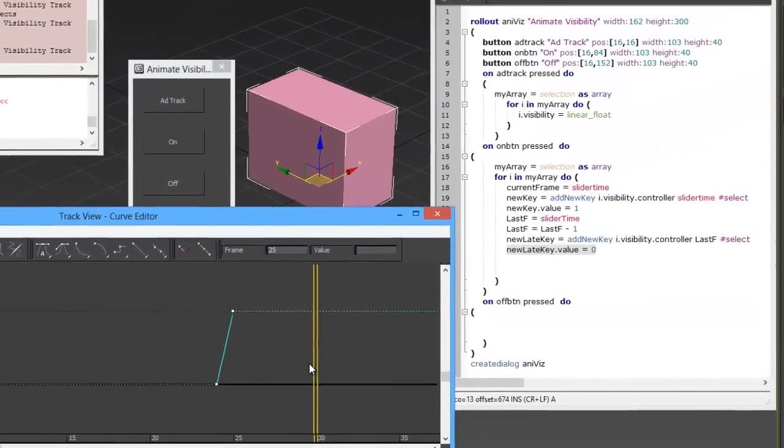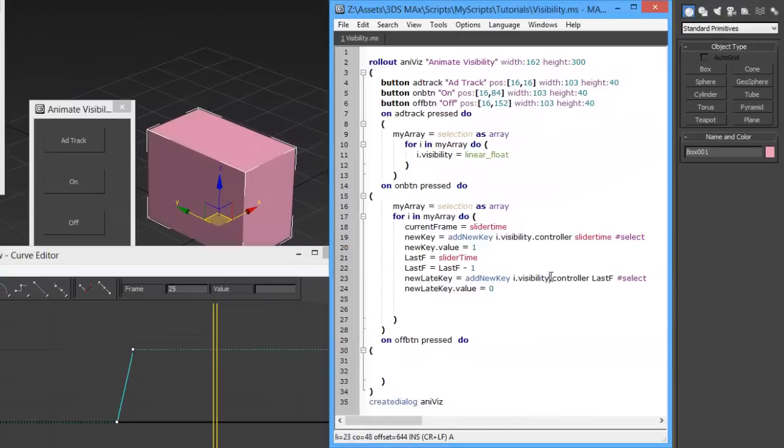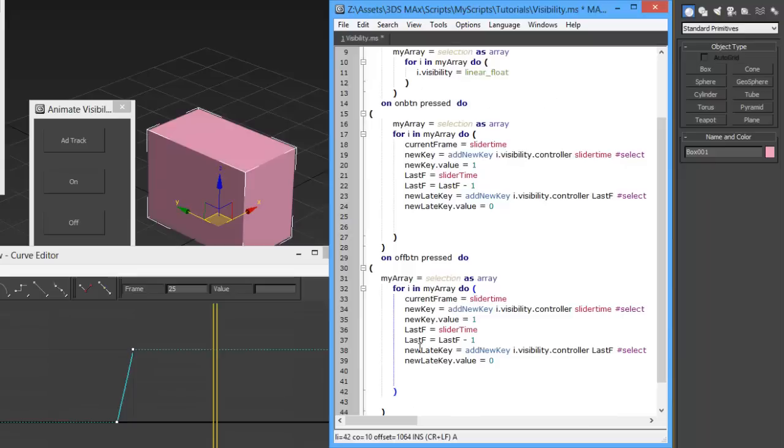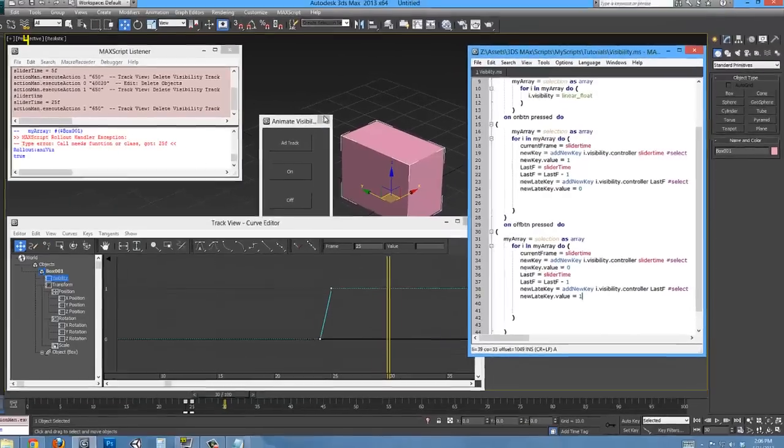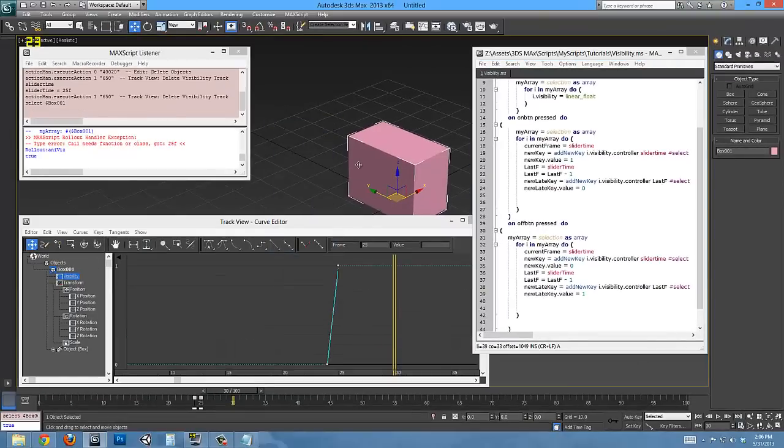So now all we have to do is take this particular script that does exactly what we wanted, copy this entire for loop, paste it into the off button, and now all we have to do is reverse these values. So we're going to say this is 0, this is still fine because we're still going 1 frame beforehand, but this value is 1, right? We save this.